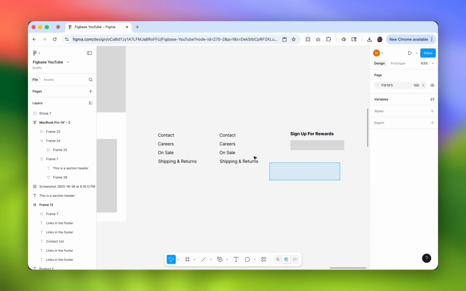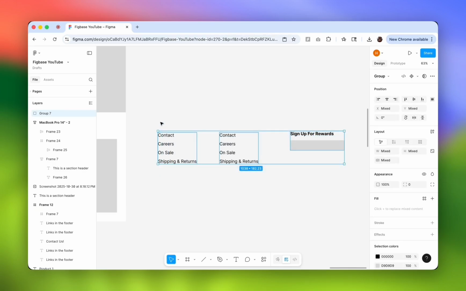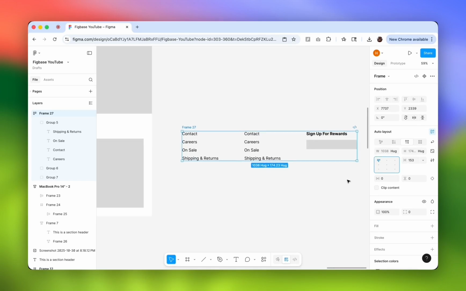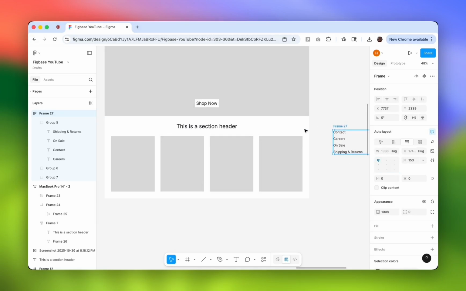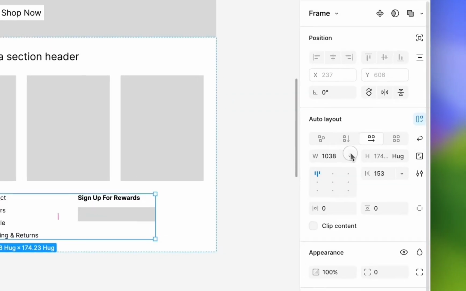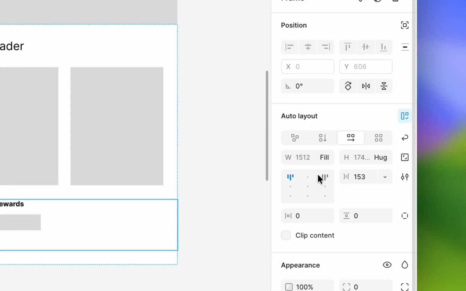Select all the frames and add an auto layout container. Align the items to the top, then drop them into the page at the bottom. Change the width to fill and add padding for styling.